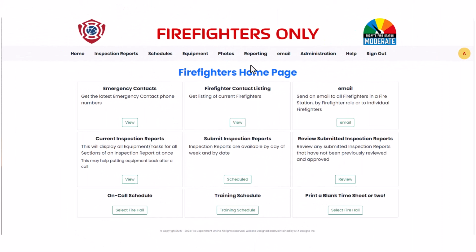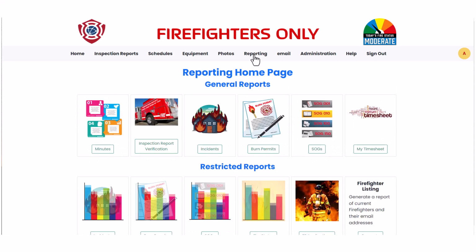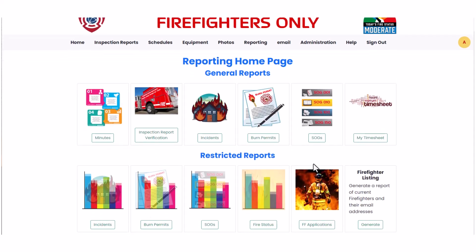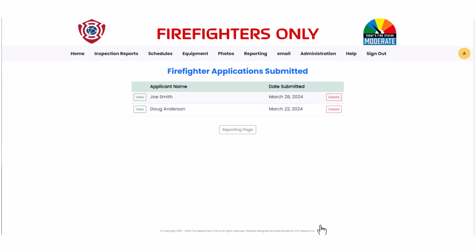You might be asking yourself, what happens if I get called away before I can print or save the firefighter application that I'm viewing? You can see any firefighter applications stored on the system by clicking Reporting on the navigation bar. From the Reporting homepage, under Restricted Reports, click on the FF Applications button. We are presented with the Firefighter Application Submitted Listing screen.